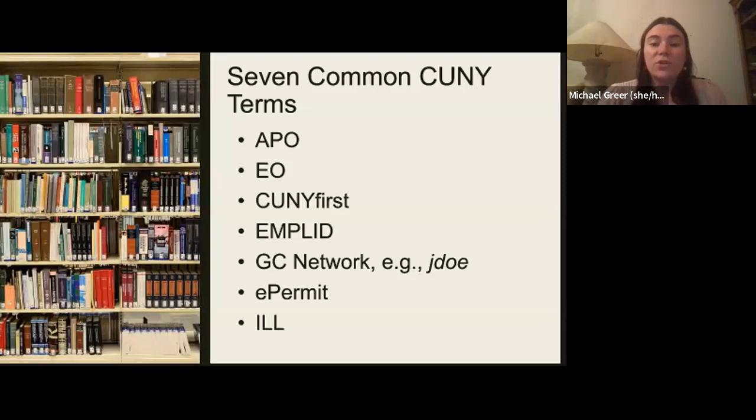ILL stands for the interlibrary loan. This is a request to borrow from another library system or institution any books or other materials which are not available to borrow in your library's catalog. This is a really useful service if you're struggling to find a resource for a paper or your thesis. Please note that it does take some time to procure resources this way.